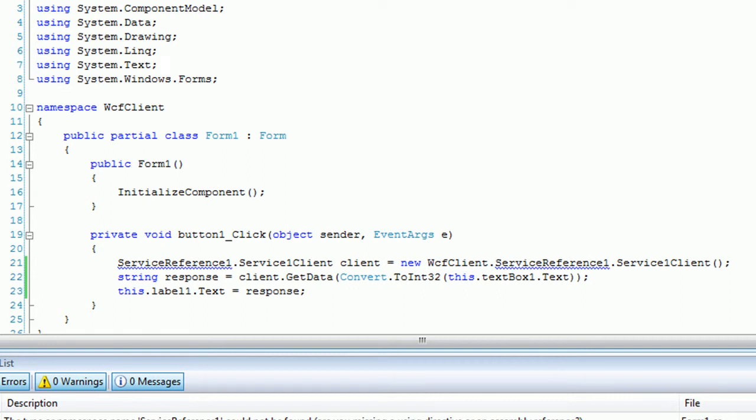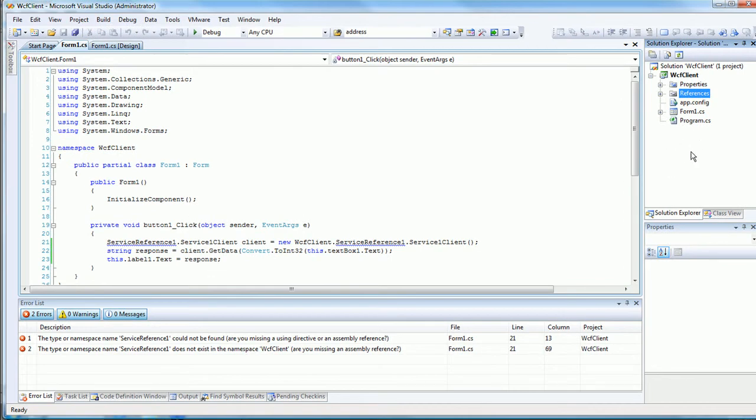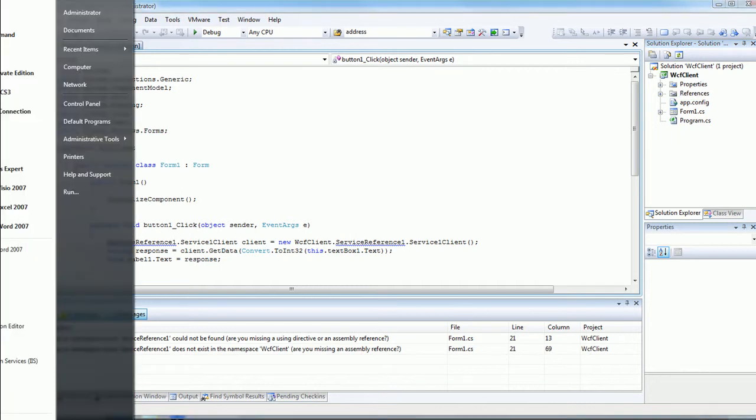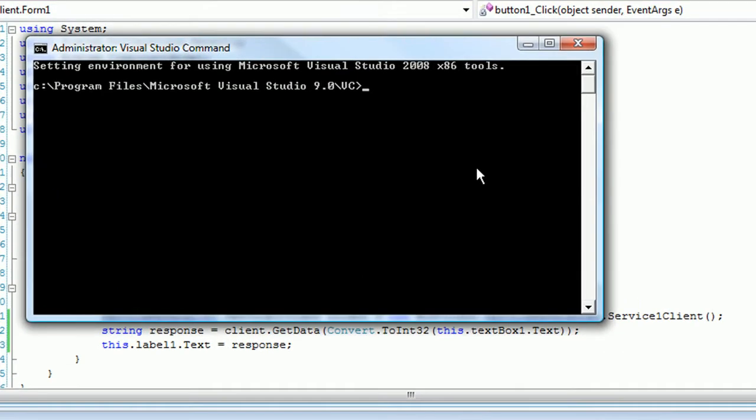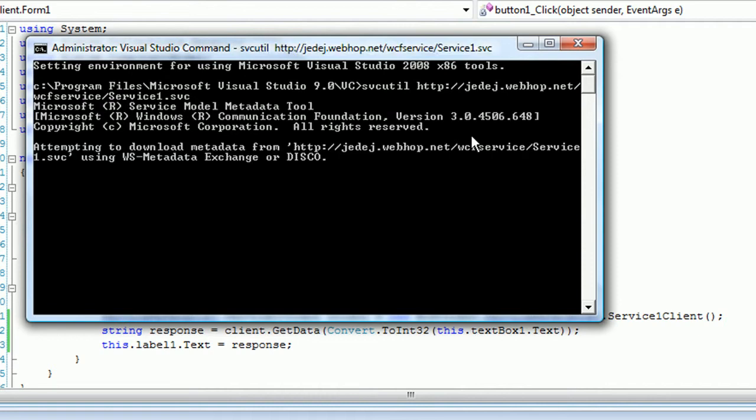The idea is I don't want to use the reference trick. I don't want to right-click references and add the reference. I want an actual file here that I can use as a normal class file that I would build manually. An easy way to do that is open up your Visual Studio command prompt and run the service utility, svcutil, and then point it to the URL where the service lives.